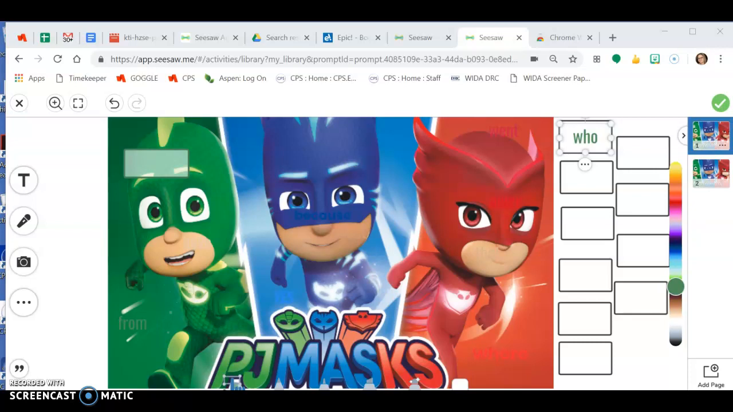Hi, today you are going to look for snap words. There are 10 hidden snap words in this picture. You will use this box to move it around over the picture looking for our 10 snap words.